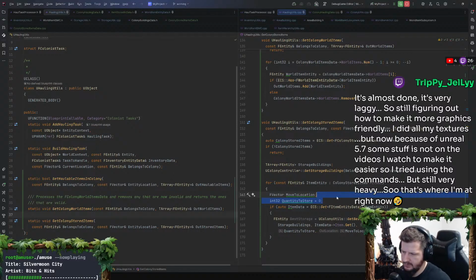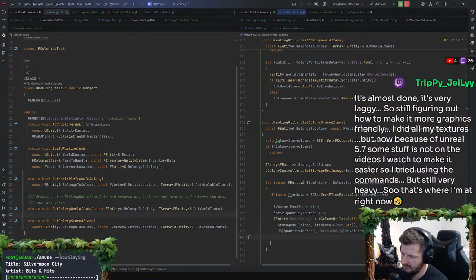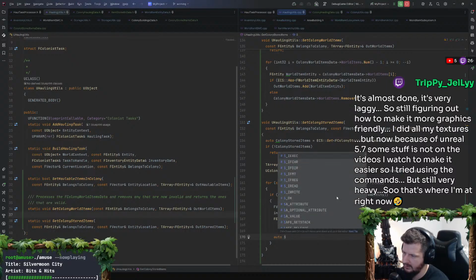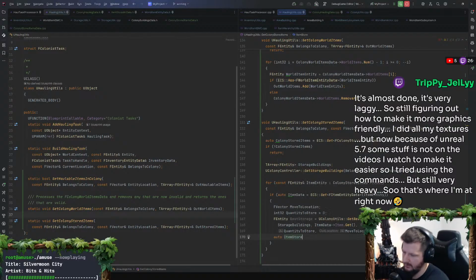Move to location, quantity to store. I don't know that I need that information. I just need to know if this storage is different than the existing one. So if auto, what did I call it? Items stored in data.